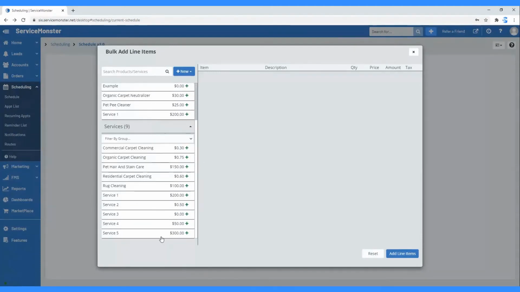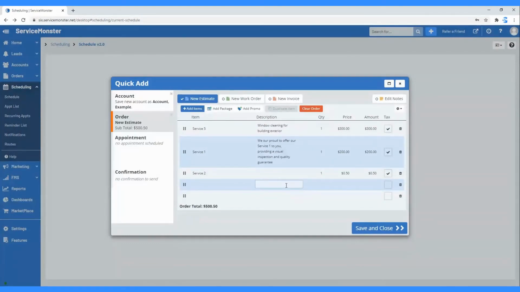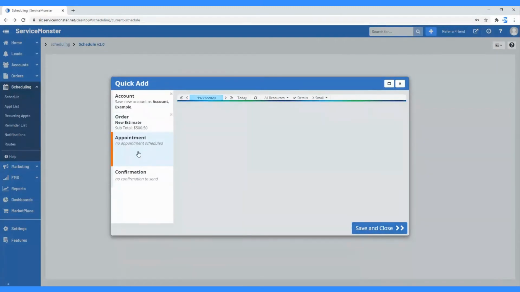And here we can go through and click to add in all of the products and services that we want. And then we can click add line items, and those will be added in. So again, from here, if all I wanted to do was create my account and set up my order, I can click Save and Close. I don't have to schedule an appointment, but say we are ready to schedule our appointment. So we'll go ahead and hop into the Appointment tab here to do that.